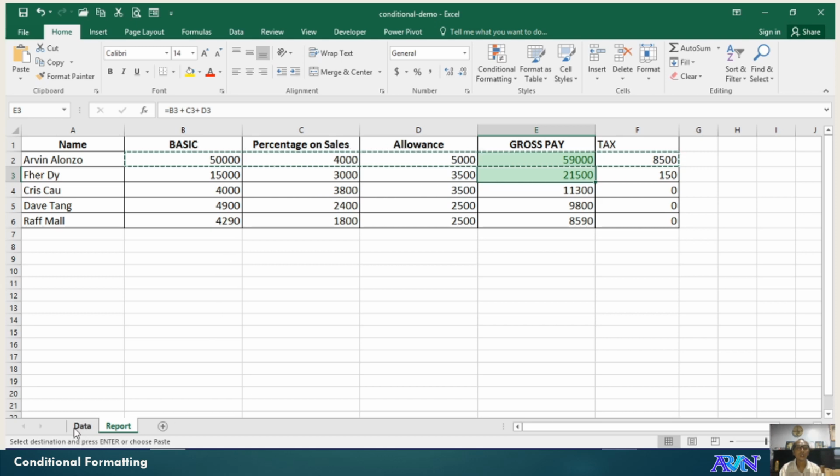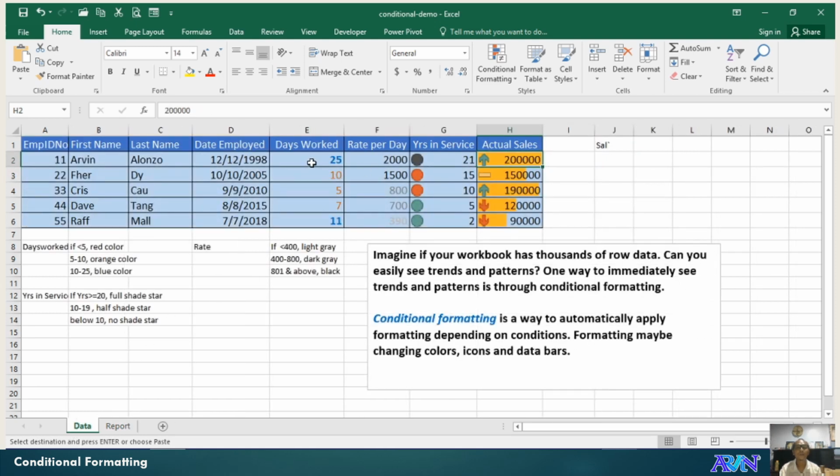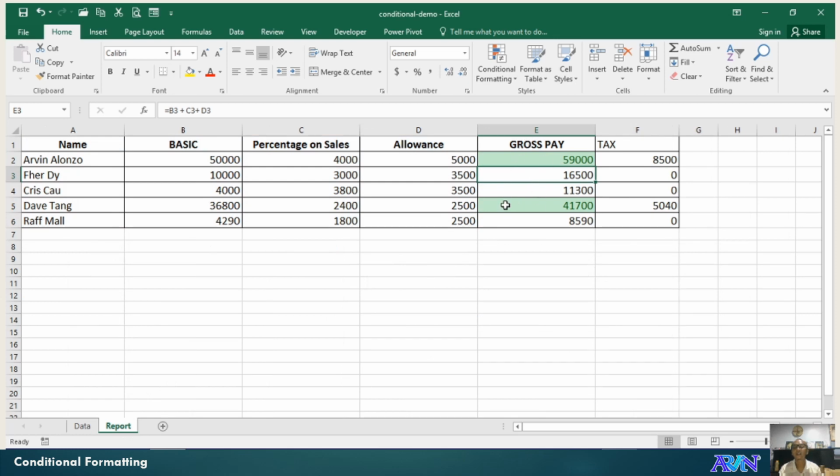Okay. So that whenever the value changes here, let me just change this one. I'll change the rate per day into 1,000. Okay. And I will change this one into 23. I'll change this one into 16, for example. Let us check whether the highlight changes. So you see, now that is conditional formatting.